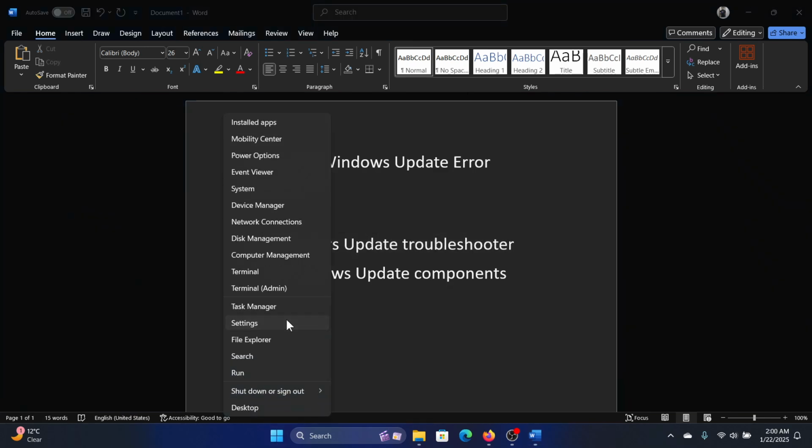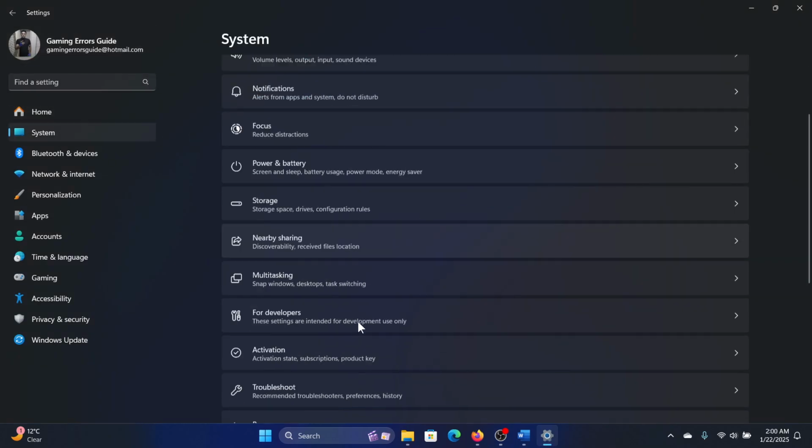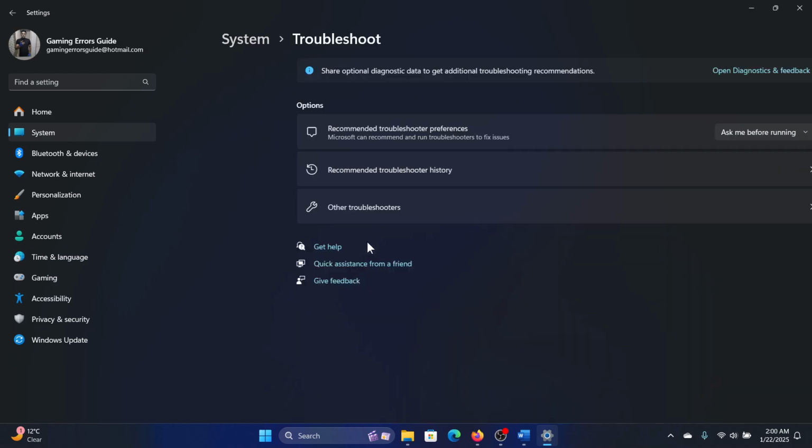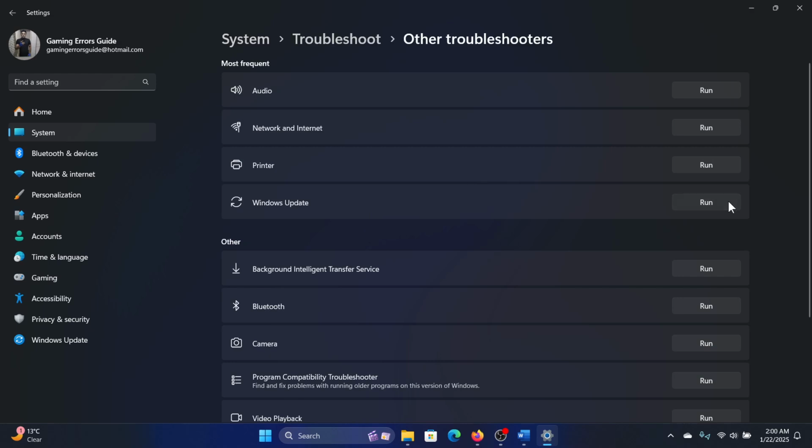Right click on the start button and select settings from the menu. Go to the system tab on the list on the left hand side and then scroll down and click on troubleshoot. Select other troubleshooters and then click on run corresponding to the Windows Update troubleshooter.